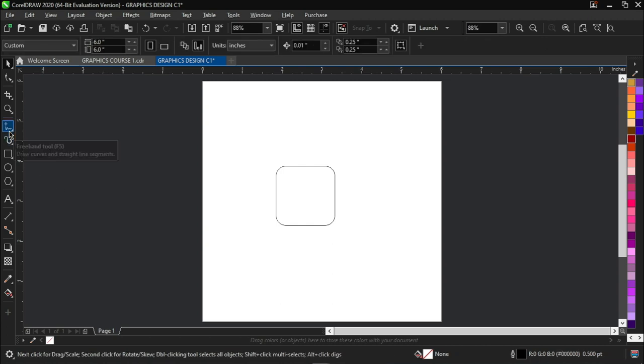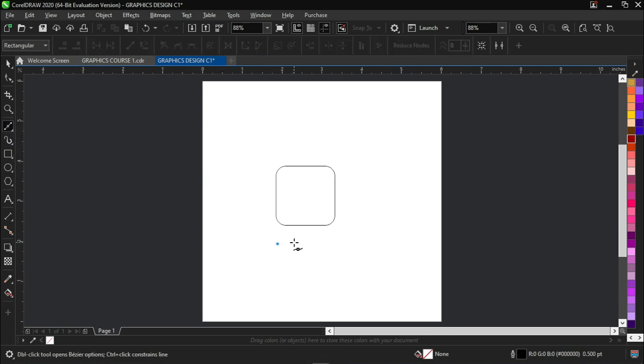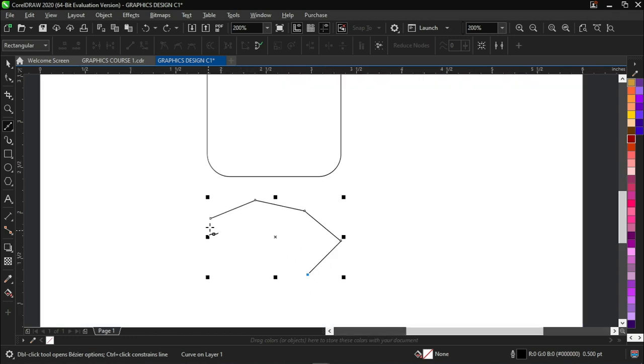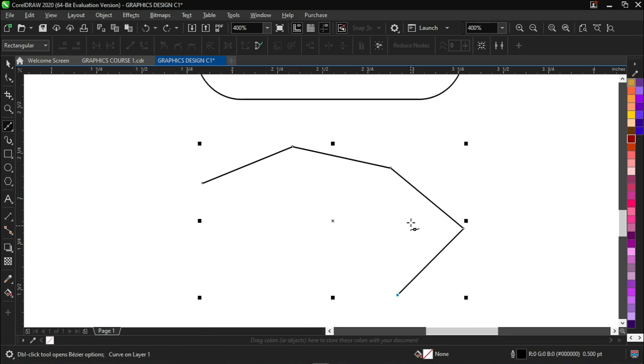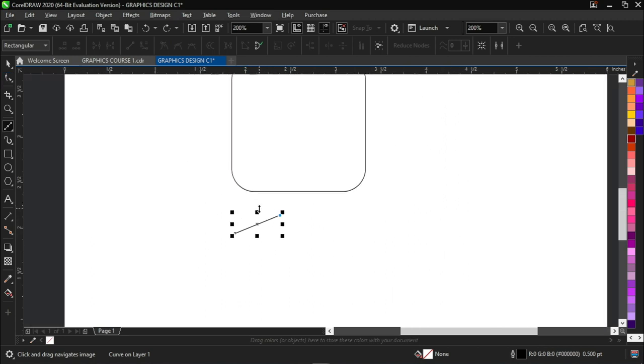So under it we have our pen tool. Okay, we have our bezier tool. This bezier tool is used to draw shapes and curves. All these little squared dots are called nodes. So let's get back to other tools.